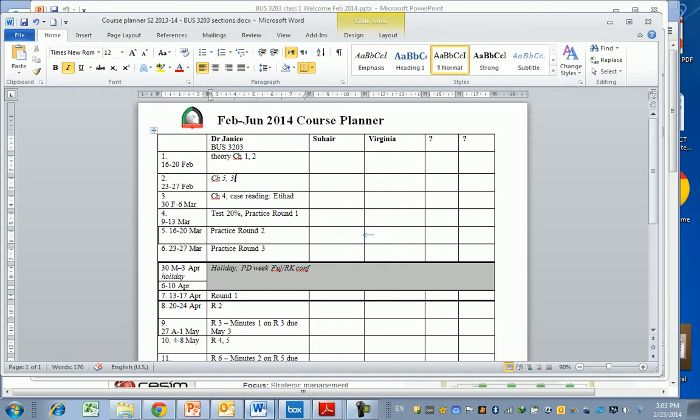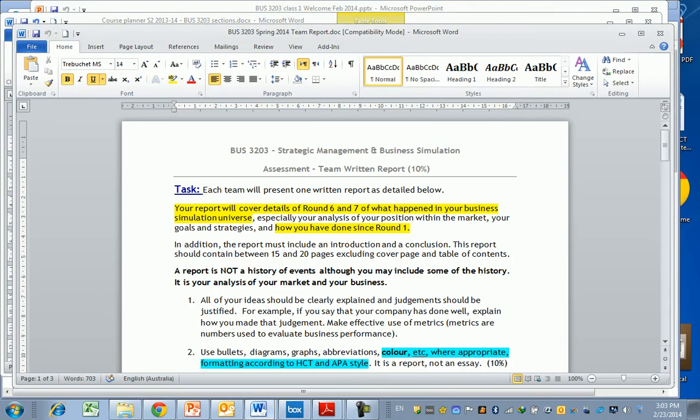And remember, this is all part of the CESIM, which is being used in this course to help you develop a greater understanding of what it's like to run a company that competes against other teams. And you get a chance to report on this in the team report.